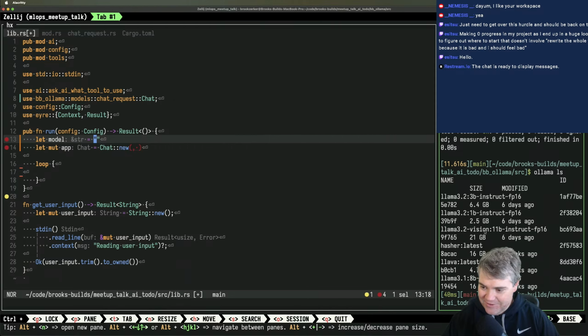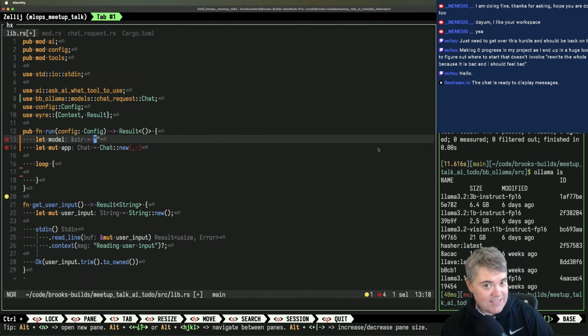You like the workspace? Thank you for this. This is Alacritty as the terminal and Zellij as the window manager. Yeah, I'm doing pretty good. It's a Monday, beginning of a new week. That's always nice.